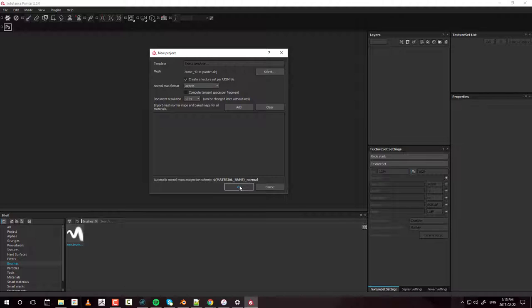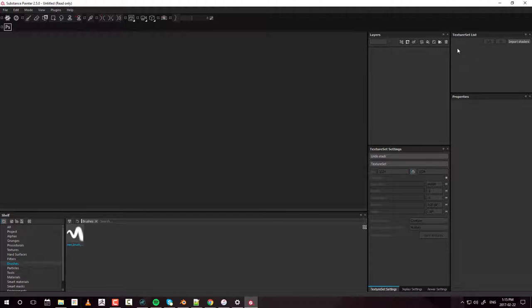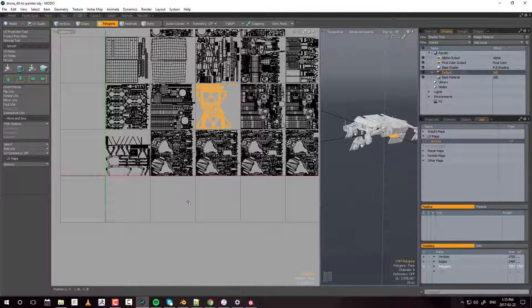So let me just click OK just to start loading the model. But basically what that means is that for every single one of these, I'm going to get one color texture, one roughness, one reflectivity map, one bump or normal, one opacity, and so on. And so for every single one of them, I'm going to get that.